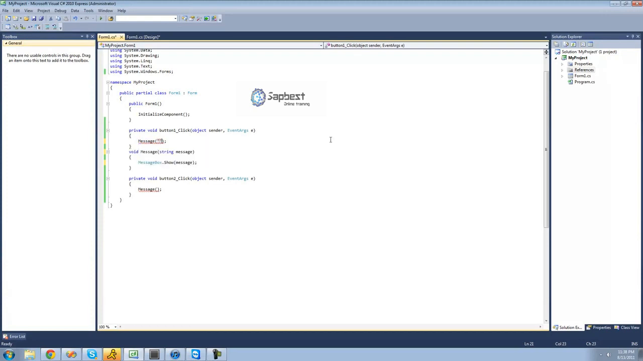So we're just going to have it pass through Adam. So now what it's going to do is it's going to call this message method. It's going to look for this message method, and now it's going to set this string message variable equal to whatever the user passed through. So since I passed through Adam, it's going to say string message equals Adam, and then it's going to display the message box with Adam inside of it.